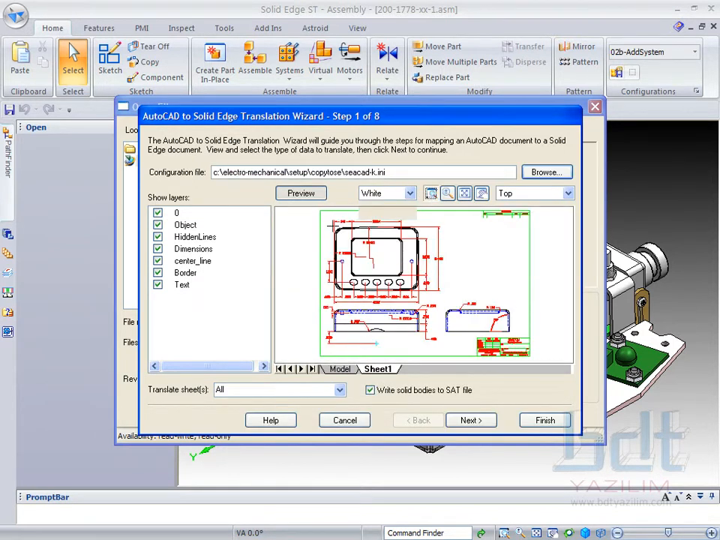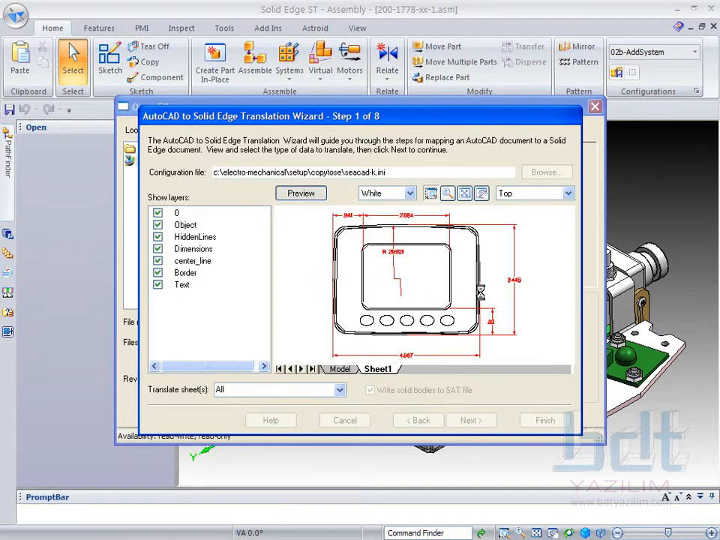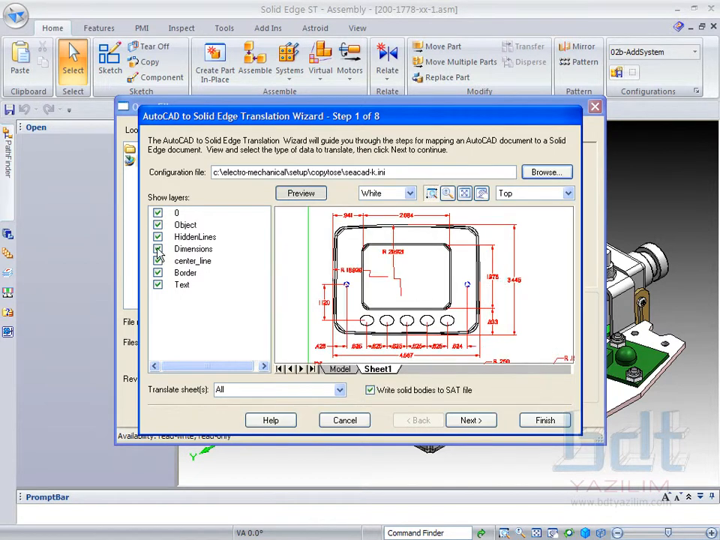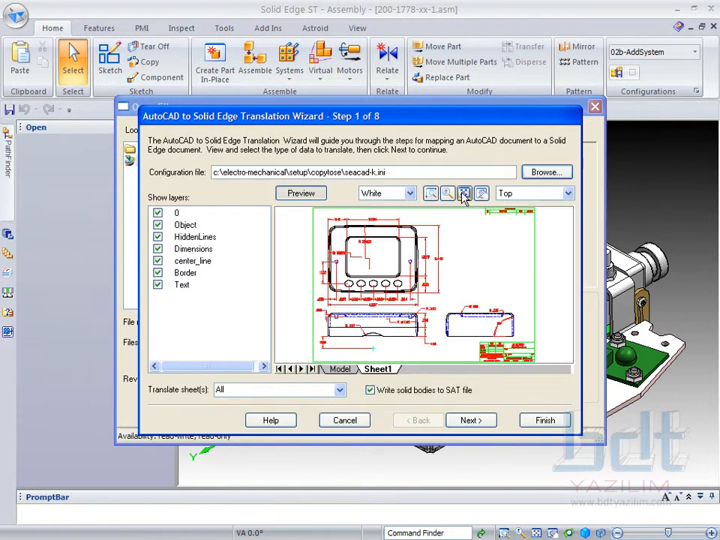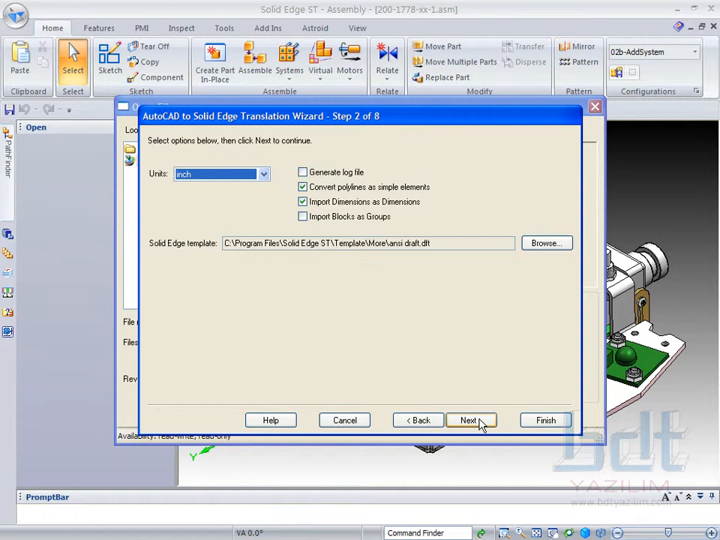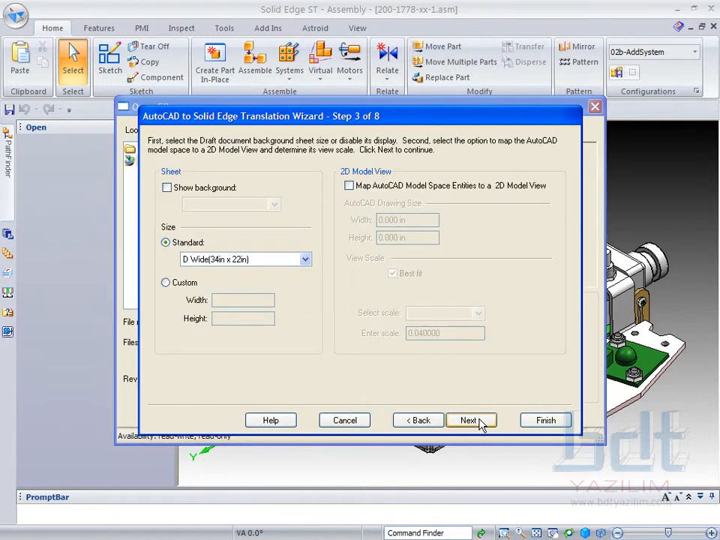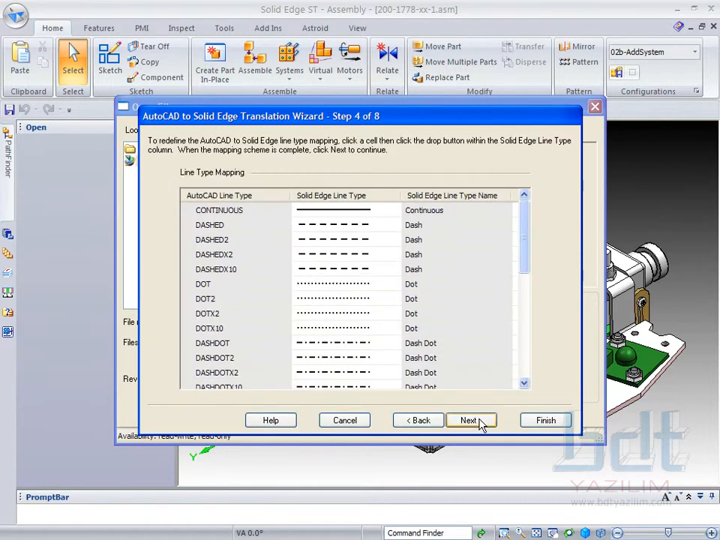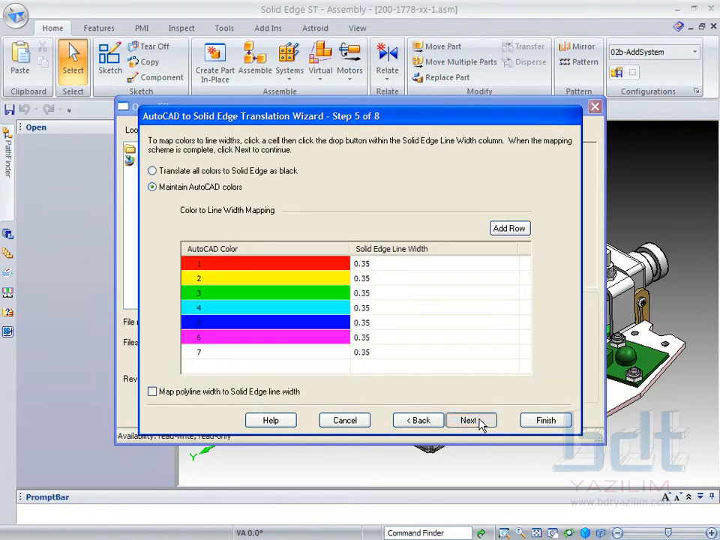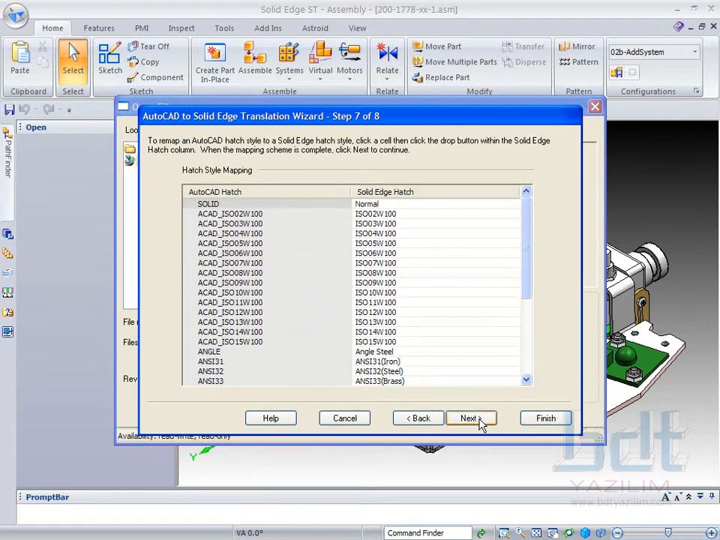I also can view, zoom in on the information. We have layer control, so I can turn information on and off. A lot of capabilities here. As we go through this wizard, you're going to see the different options, whether it's set to inch, what Solid Edge template we're using, what size of drawing sheet we want to create, and then of course we can map information such as lines, colors, font, and hatching.